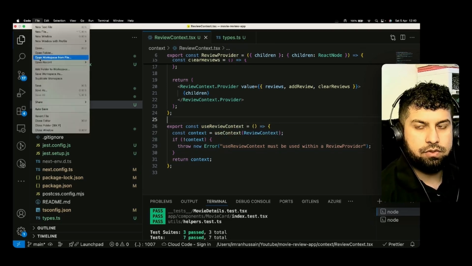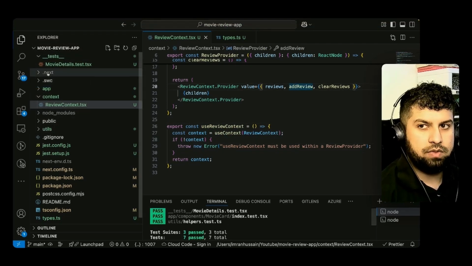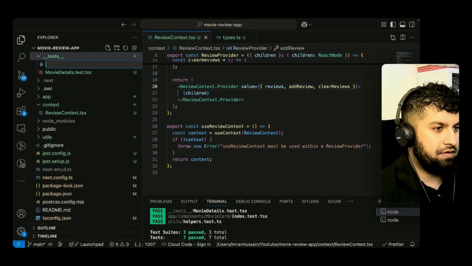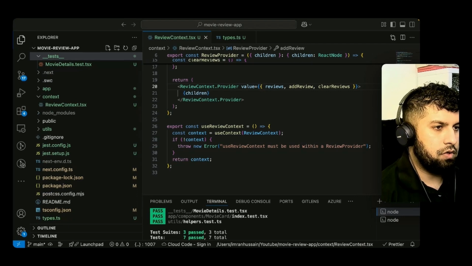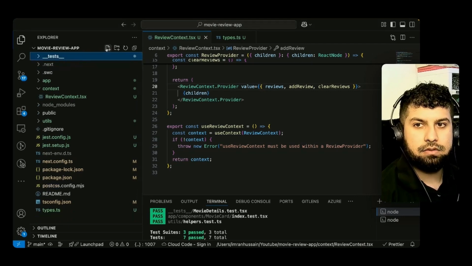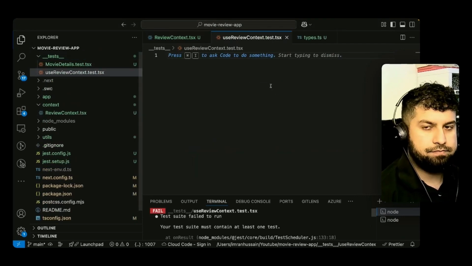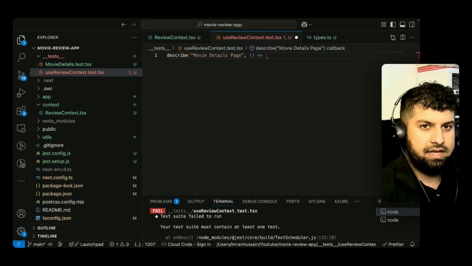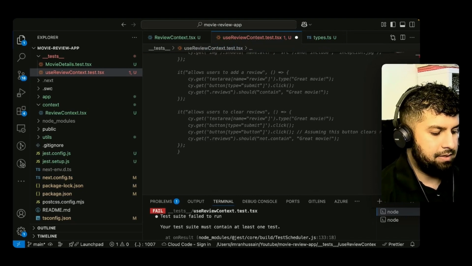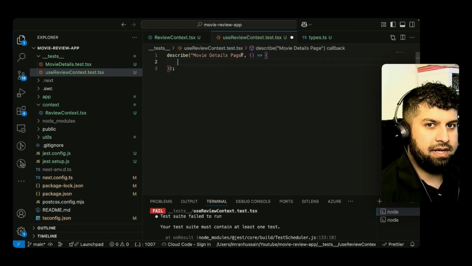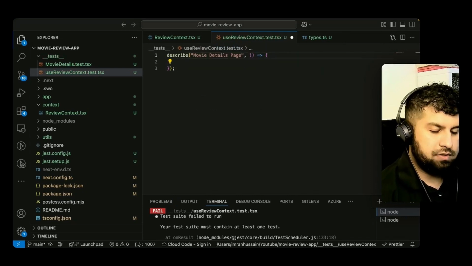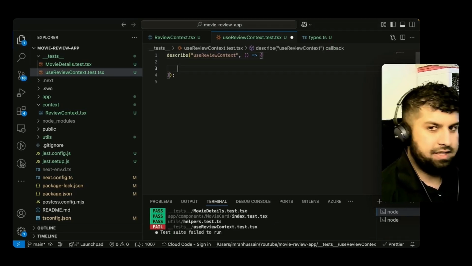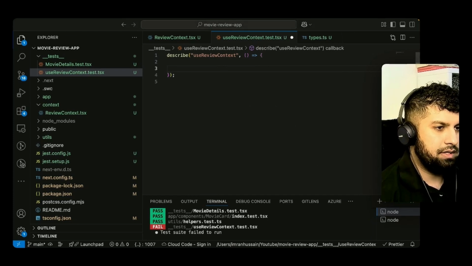So now what I want to do is create the unit test for this. And what we can do is in our test folder over here, we can create a new file. So this file is going to be called useReviewContext.test.tsx. So let me just paste that in. There's a few things that happen with this one. So we have the describe block as normal, and then we basically pass in our it blocks as well. But for now, this one is going to be called use review context as our describe block.